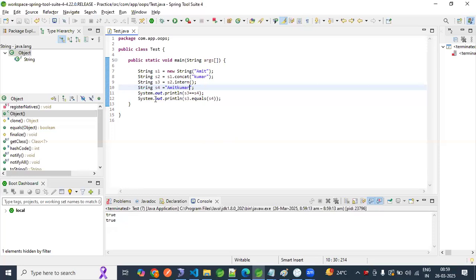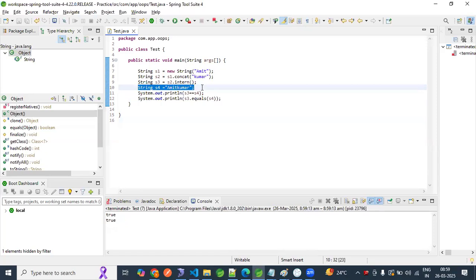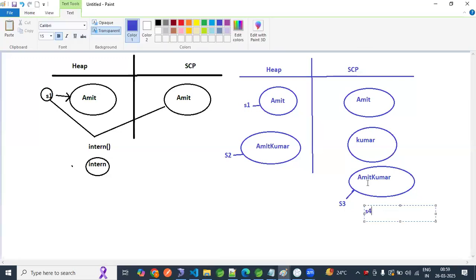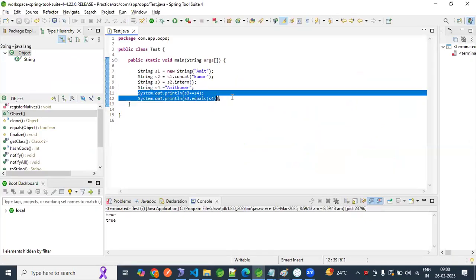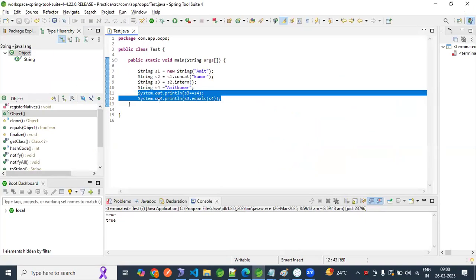Now it is coming true, right? Now it is coming true. That's why I copied from here and pasted here. Now you can see S3 and S4 are same, right? What is happening? S4 is created. Try to observe. S4 is created now. But what is the content of S4? S4 is Amit Kumar. So when we are creating something like String S equal to something, where is it going? String constant pool. Now try to observe. So both are same, right? That's why it is coming true. In this, both are true, meaning their reference is also the same and their content is also the same. Hope you are good with this example.